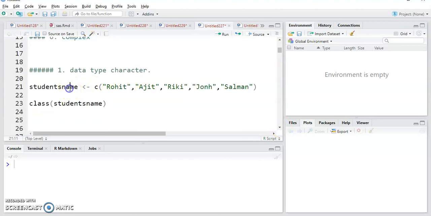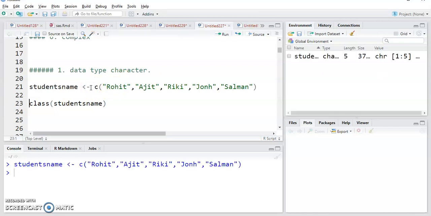First is character. I have just created one vector here, student name, using the concatenate function, the c function in R. In brackets: Rohit, Ajit, Ricky, John, Salman. So basically these are characters, and they are written in double quotes. You can observe it. I'm just going to run this, and you can see here the length is 5, and here character is the class.